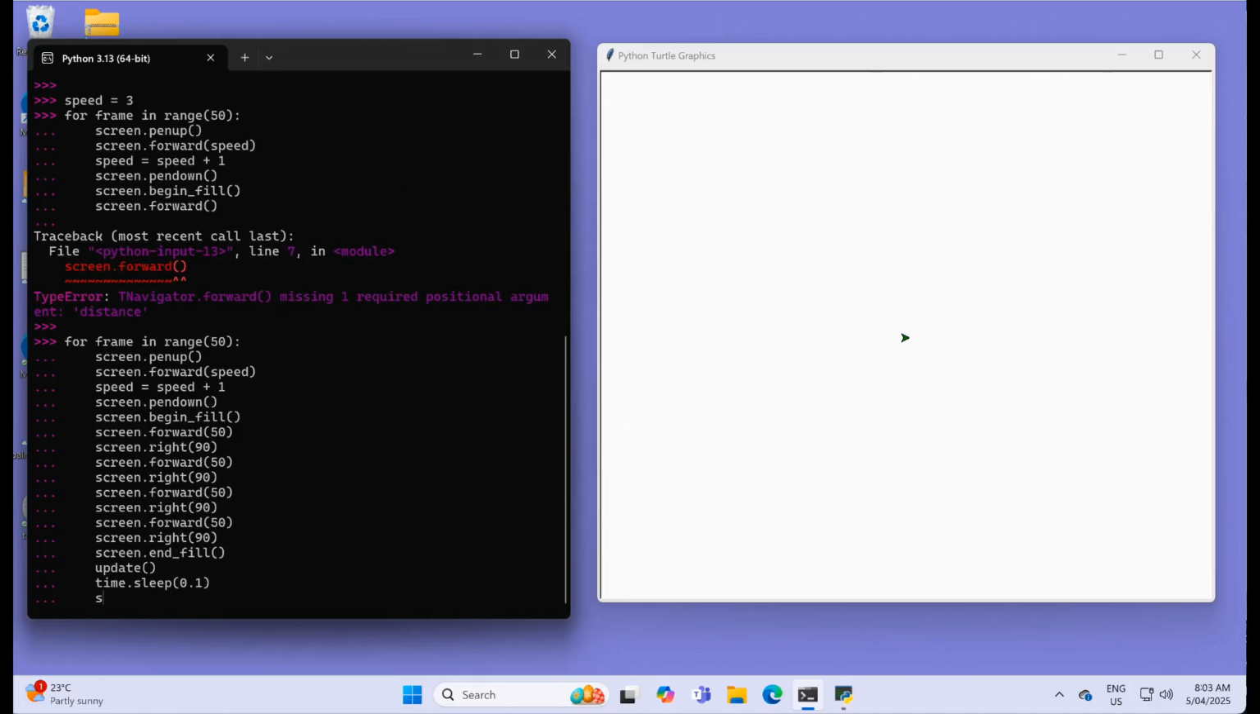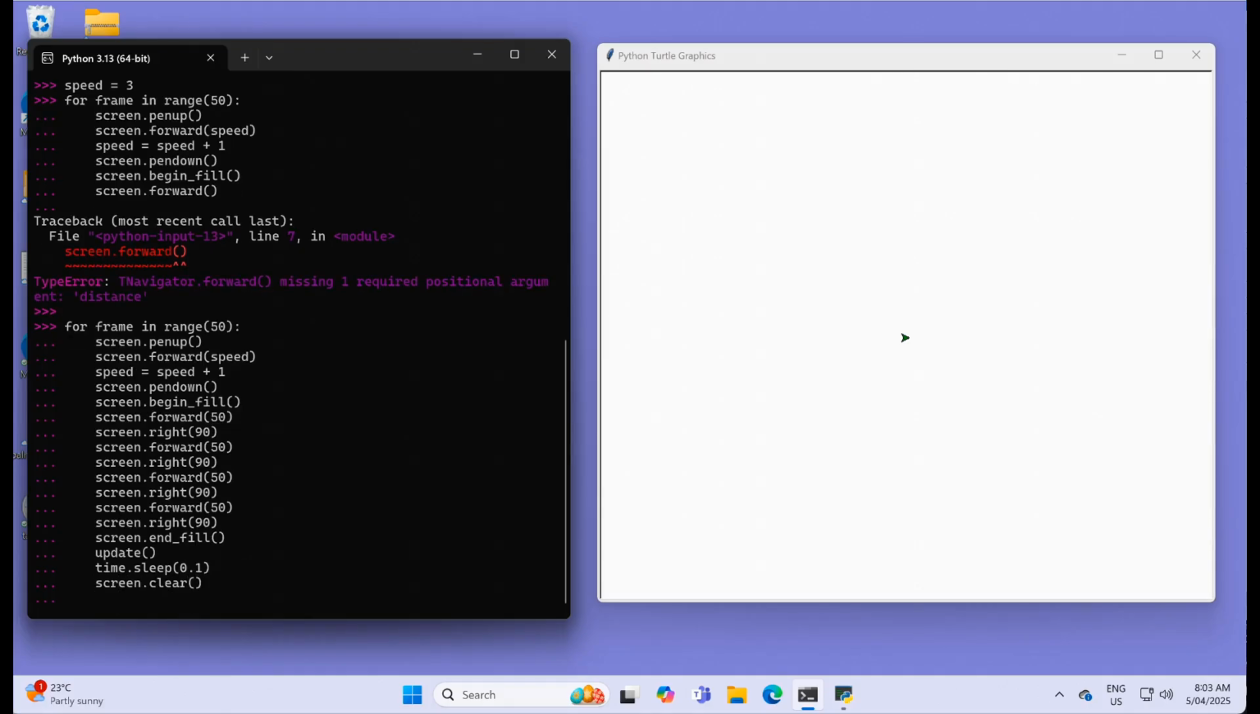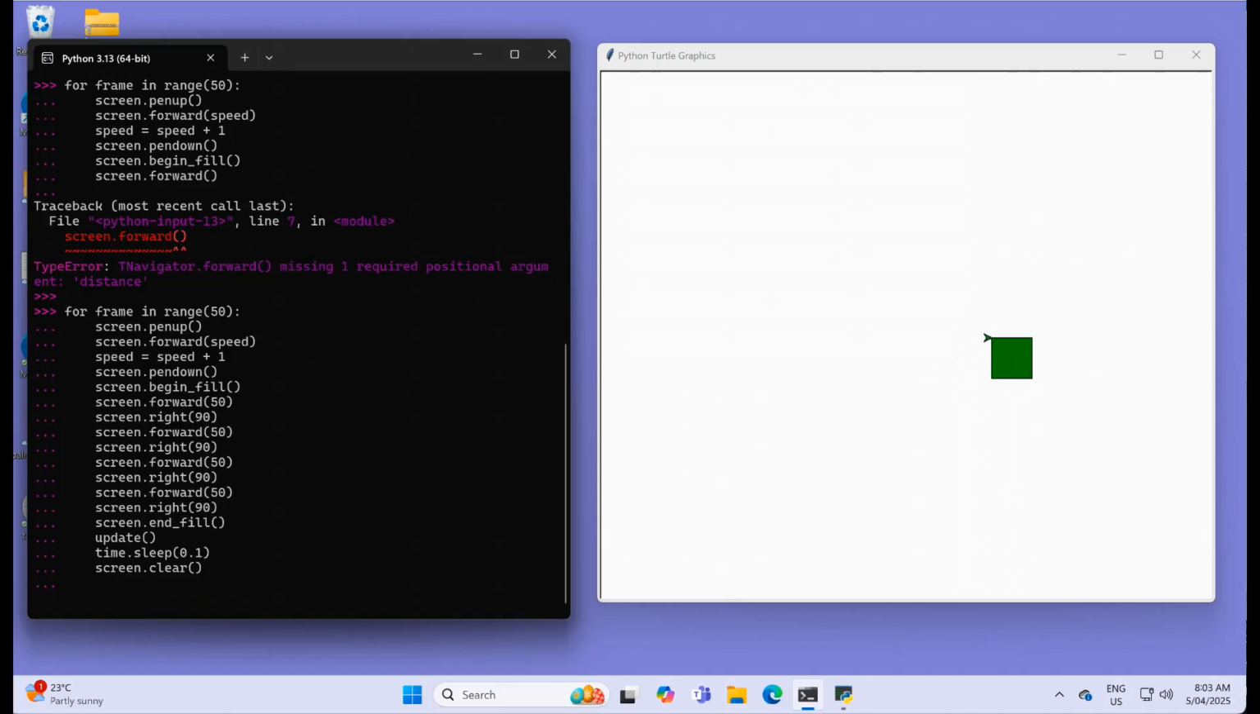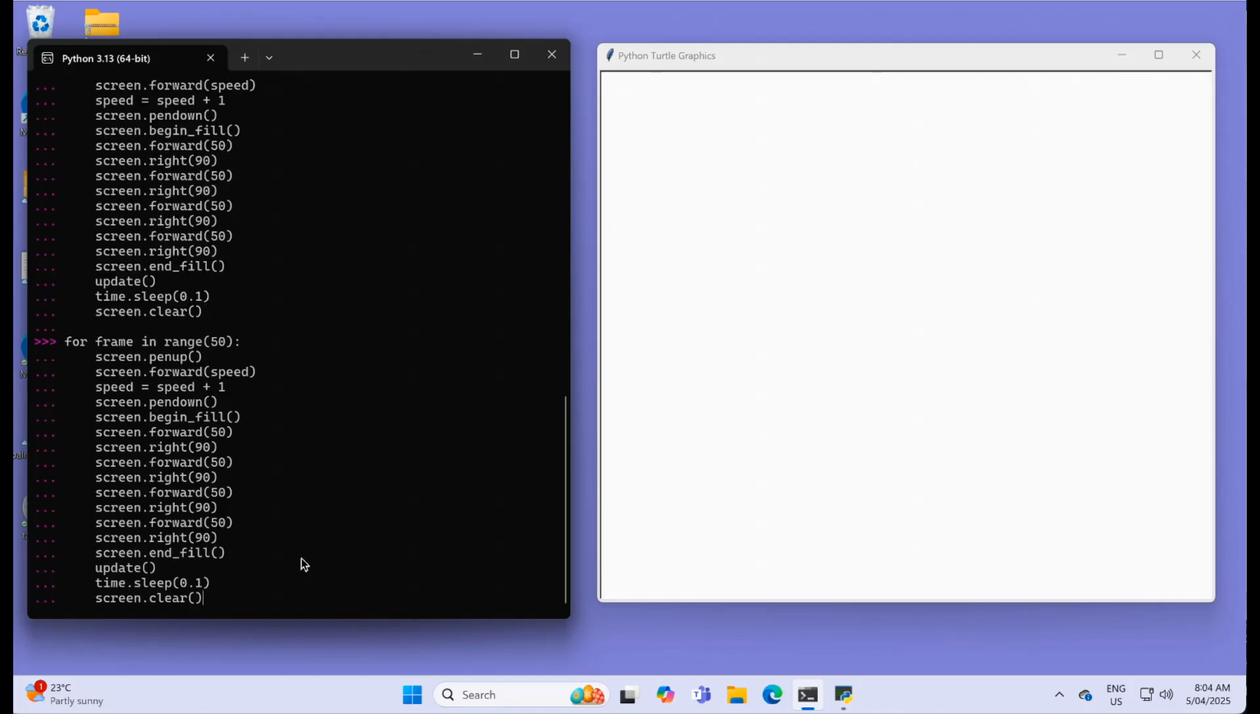And then screen.clear, see how that looks. You can see the square appears to accelerate as it goes. Maybe that was slightly too fast an acceleration, so we'll edit it slightly. Instead of saying speed plus 0.1, we'll say speed plus 0.2. Let's see what that does.